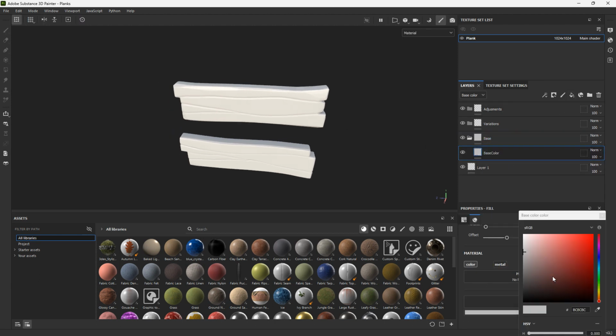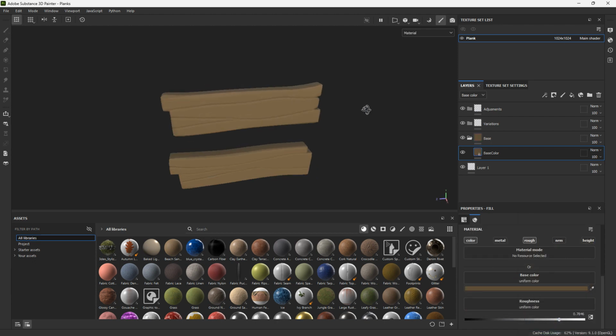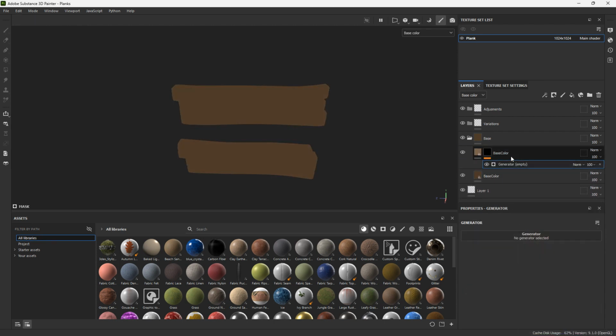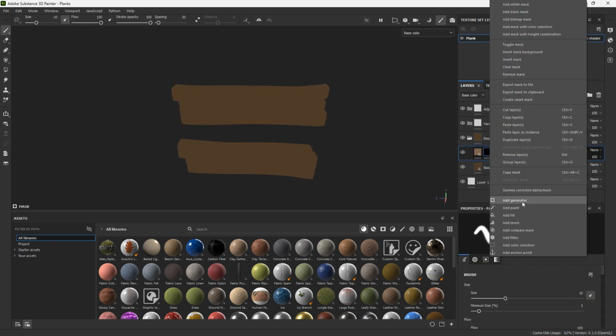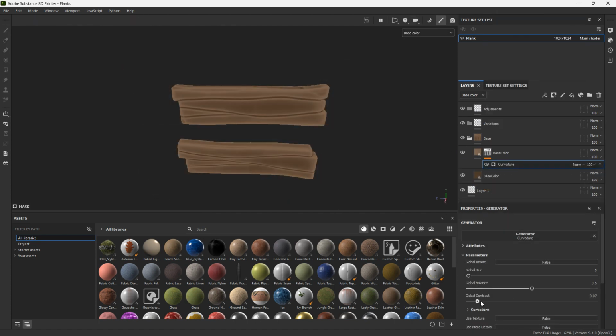Add a few layers and choose a wood color. It's good to use a roughness that is somewhat high for now, and you can change that later. Duplicate this layer and choose a brighter color. Add a generator to the black mask and use the curvature generator. Add a curvature map and invert it with levels. Play around with the parameters until you're satisfied.